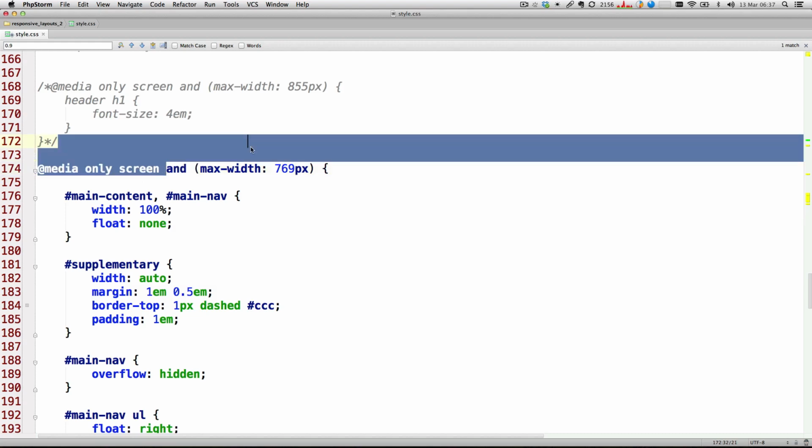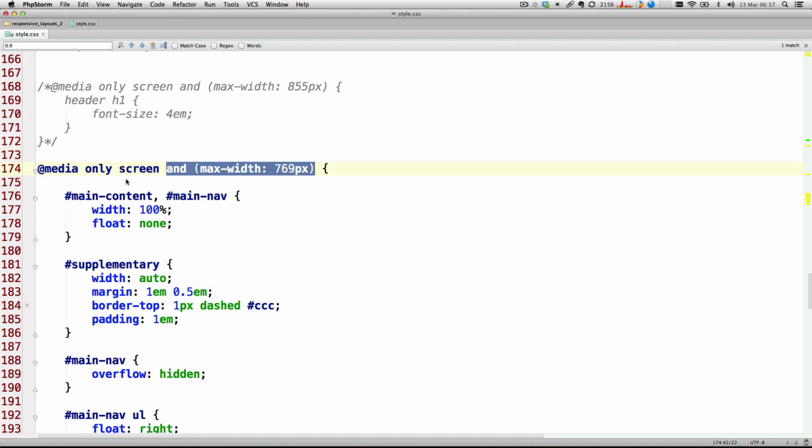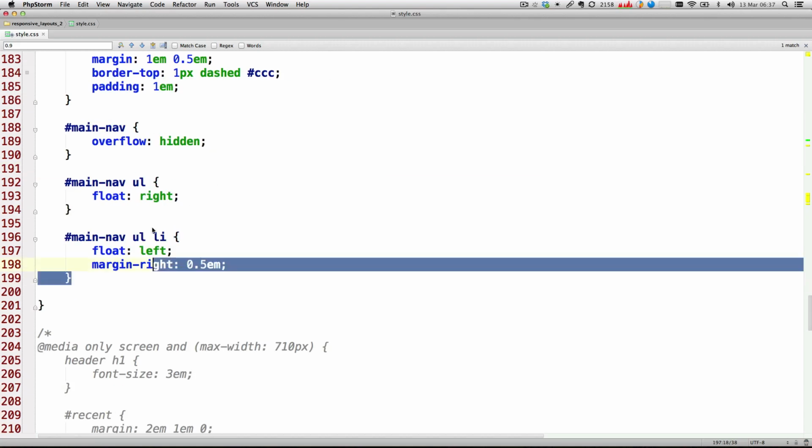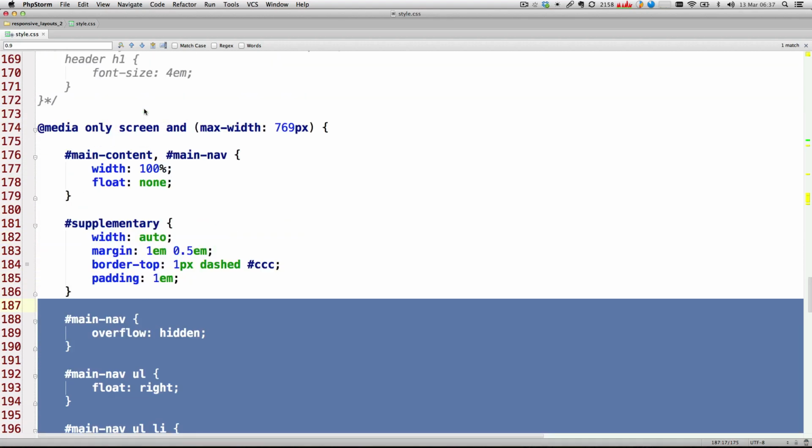Anything that comes after that says, okay, it's screen and these particular conditions need to be met. So apply this if the display device is a screen, and only apply it up until the width is no more than 769 pixels. As soon as it goes over 769 pixels, ignore this. If it's underneath that, then apply it.